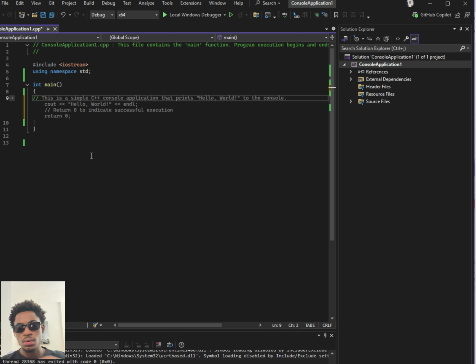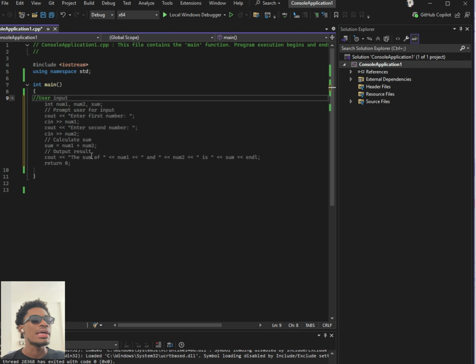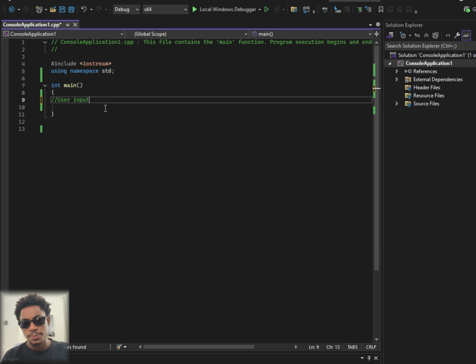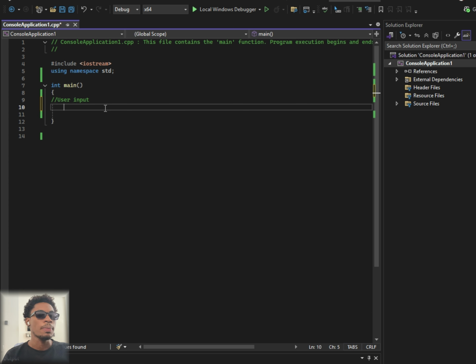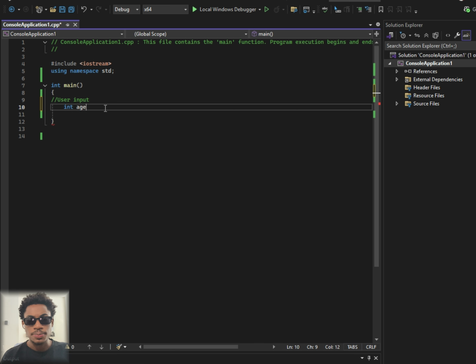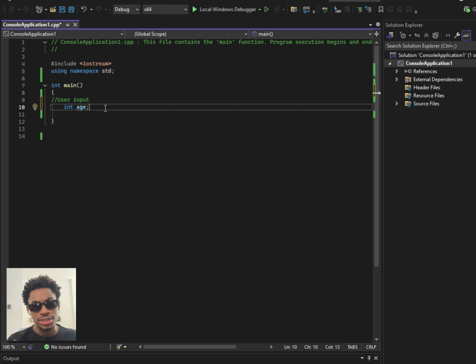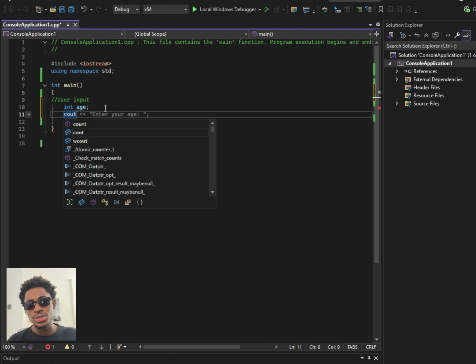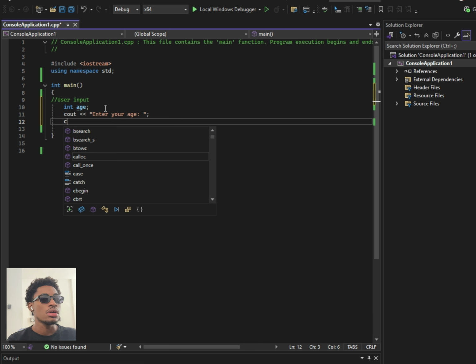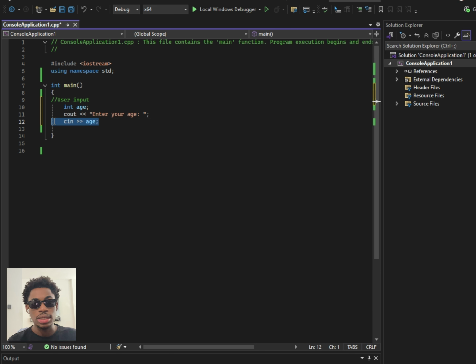So what I'm going to do now is put in a user input. This is very important. User input means you'll be able to input the information. I'm going to be using an integer again. An integer is for numbers. We're going to put your age. So we're going to say int, the variable is going to be age, then we're going to put cout, enter your age. Cin age will allow the user to input their age.